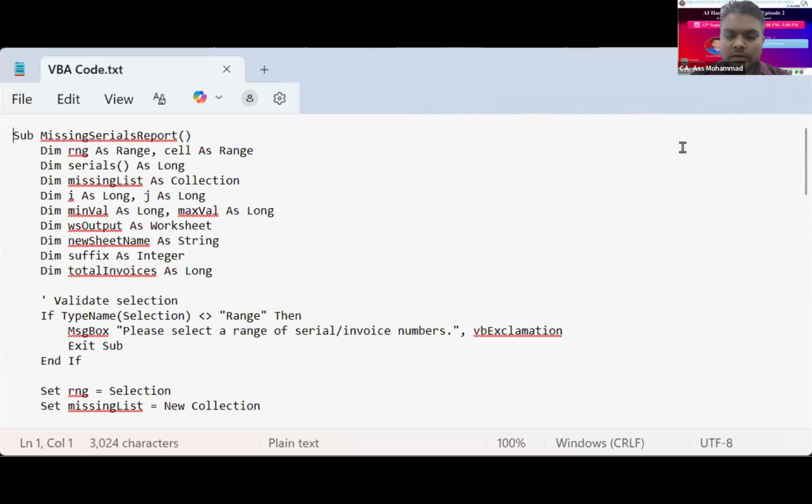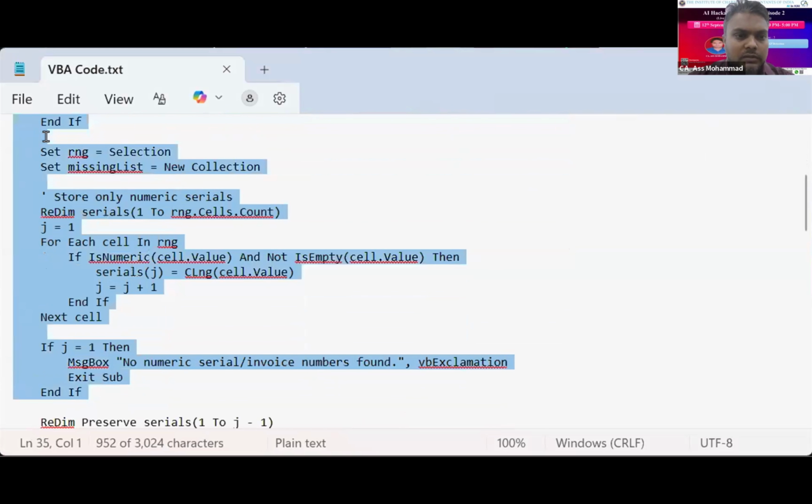Yes, this is my VBA code. Are you able to see it? Yes, we can see it. This is the VBA code for the invoice gap detection. I will copy this VBA code.